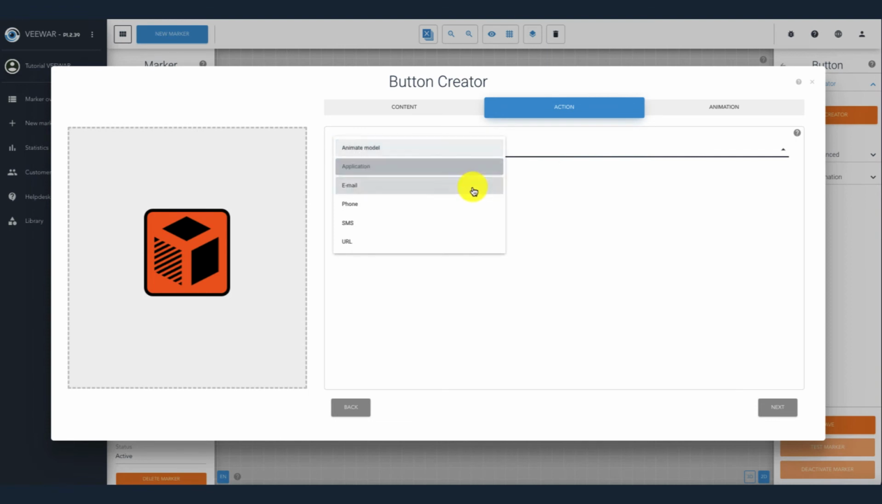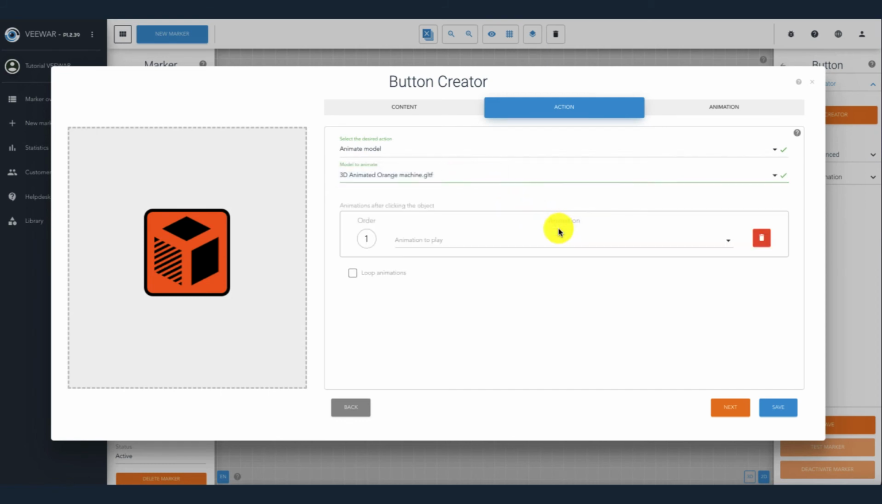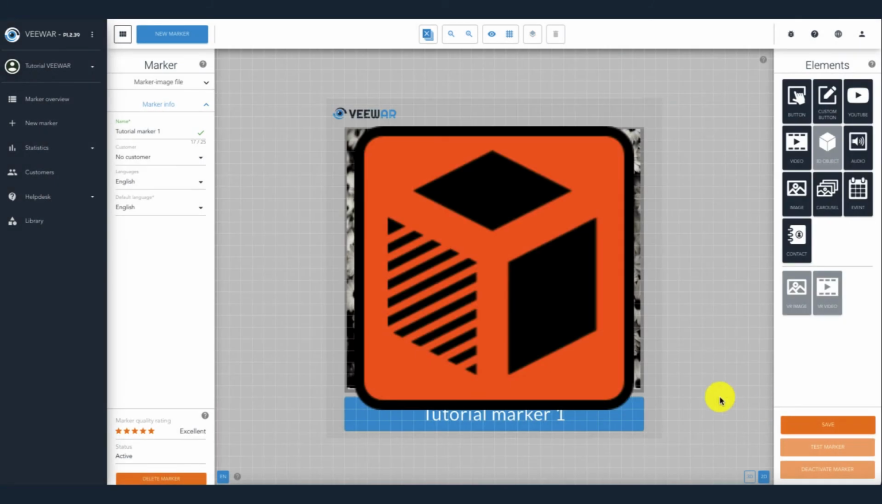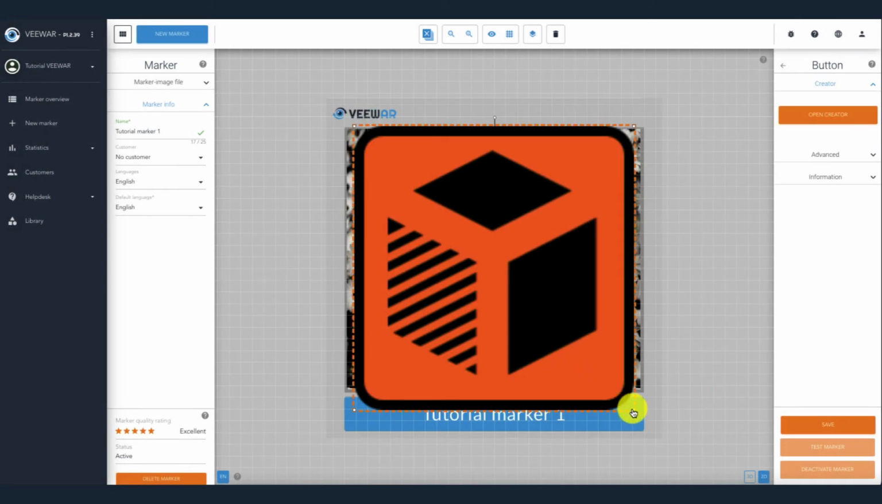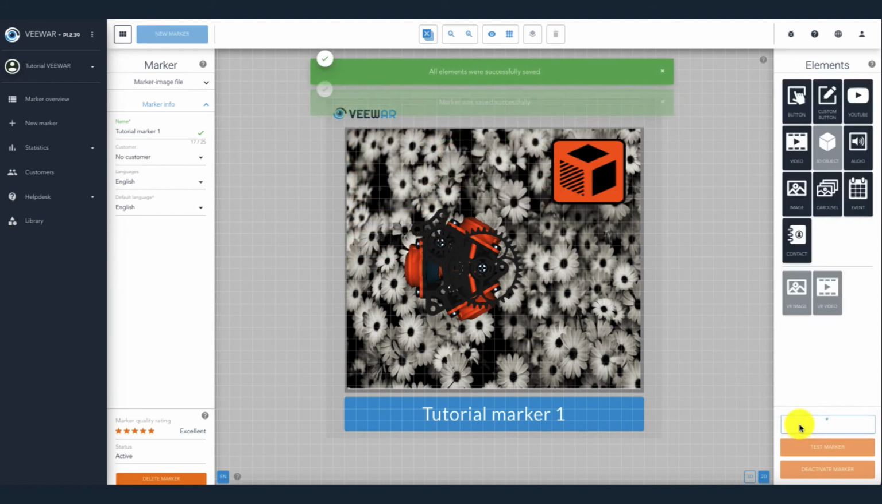Choose to use an animation and select the 3D model for which you want to play the animation. Again, we can choose an animation that is available in the model. Add an animation and click on Next. We are not setting any incoming animation for the button, so click on Save. You can now shrink the button and place it in the correct location. Now click on Save to save everything and check the marker again.